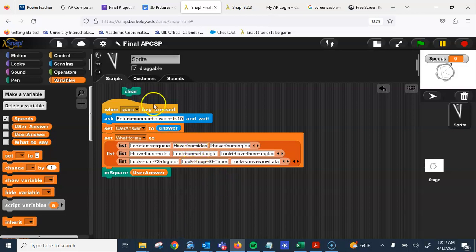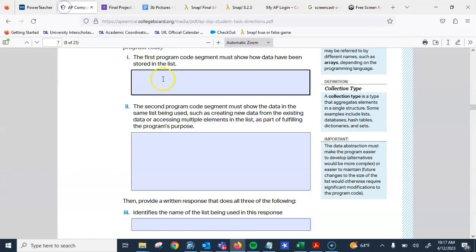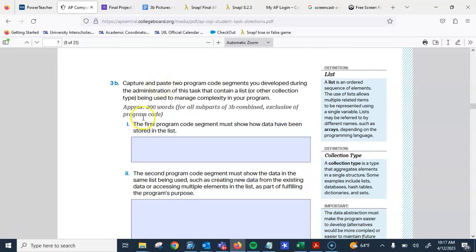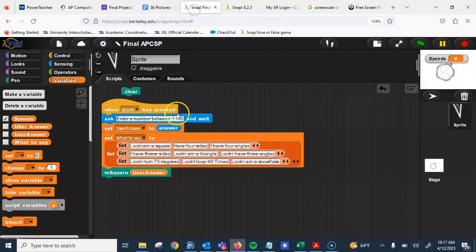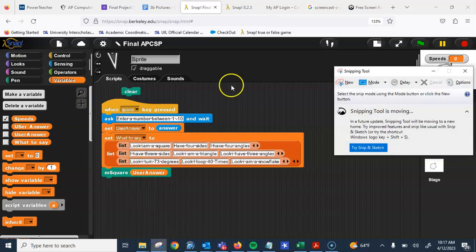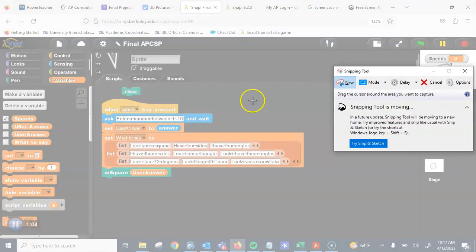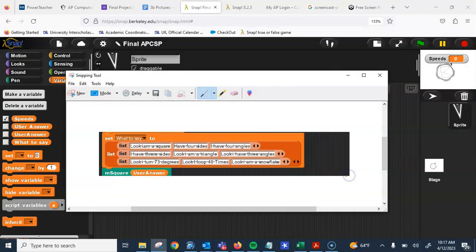All right. The first question says the first program code segment must show how data has been stored in the list. All you're going to do is go to your program, and you're going to look at your list and where it is stored. In this case, the list is stored right here. That is just where you're setting the name of the variable to a list.